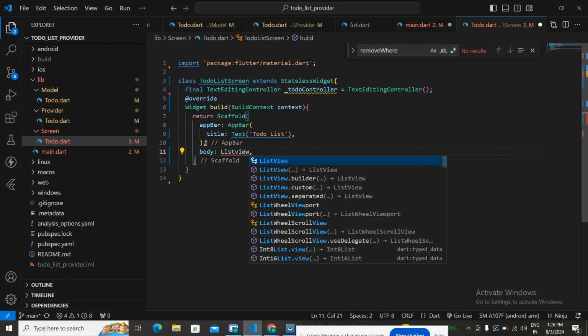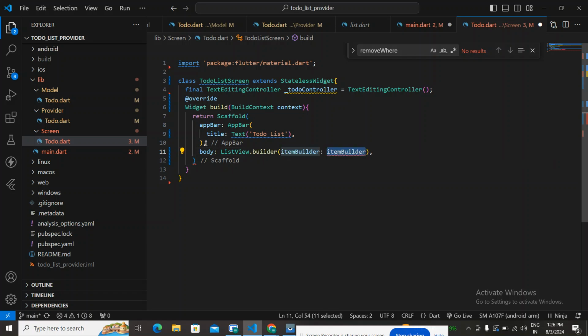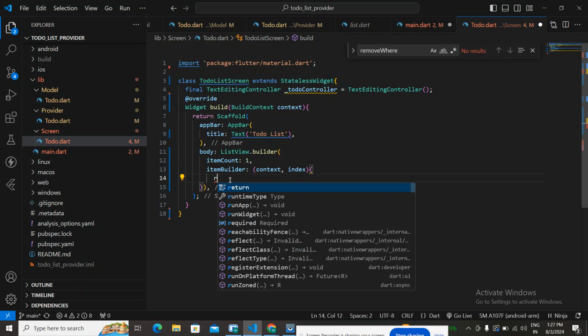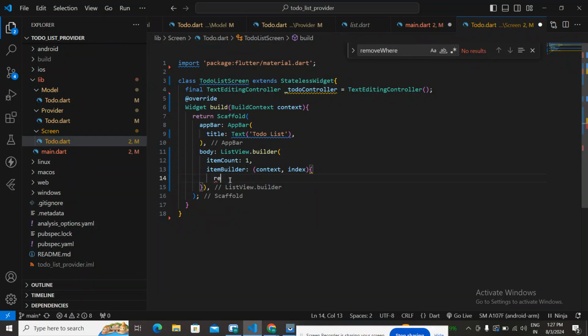For the body, I'm going to use the ListView.builder. So the list builder will need context, index, these things. First, I'm just creating a simple todo list. I'm not adding any provider over here currently. Okay. Firstly, simply create the todo first.